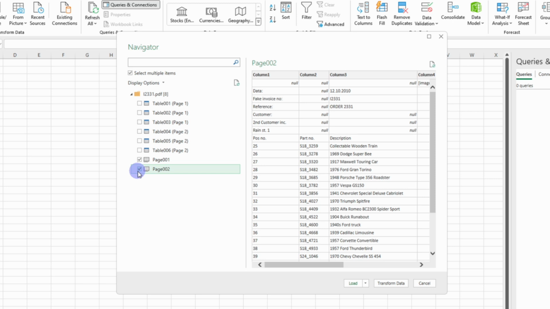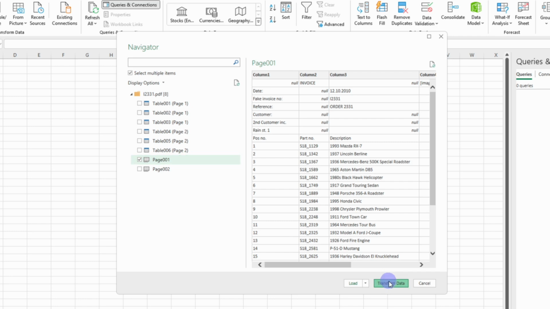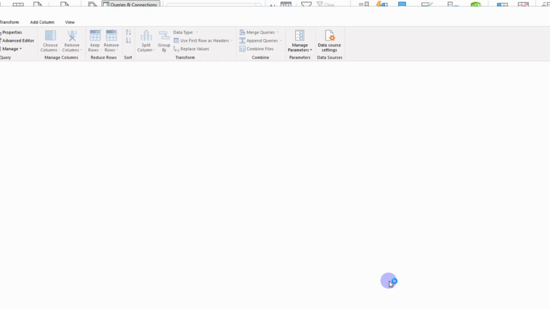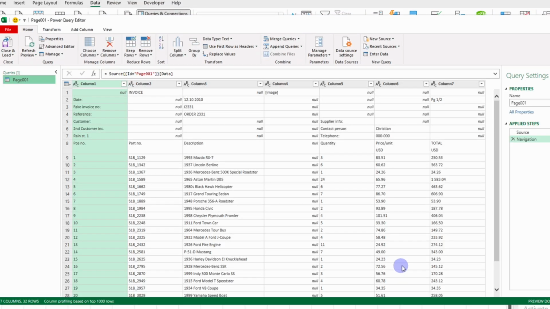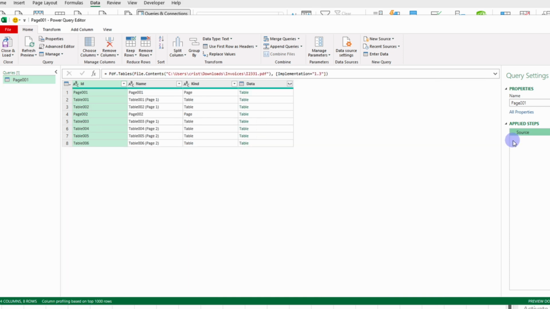It will generate a query for page 1 and another one for page 2, but we want to save space within our queries and connections panel, so we will choose only page 1 and we will add page 2 later on. Now, Transform Data. And we will have to delete this navigation step.